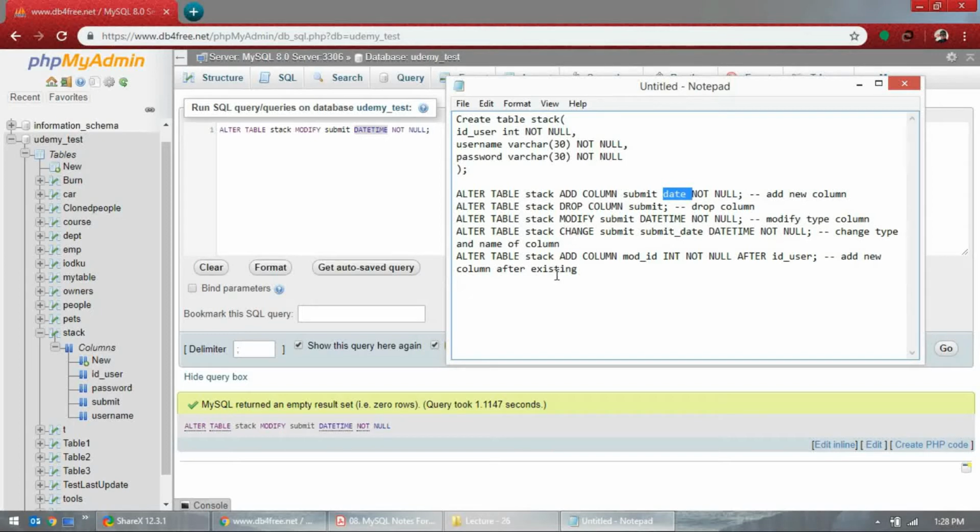Okay. So new column existing. So you can also do this. Let's try this.